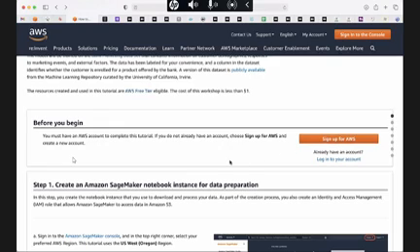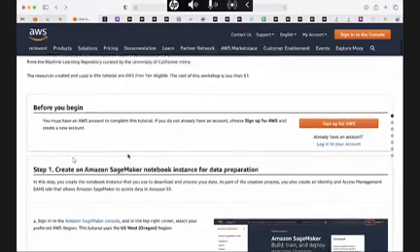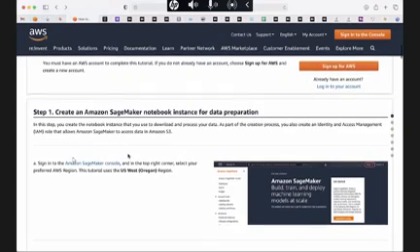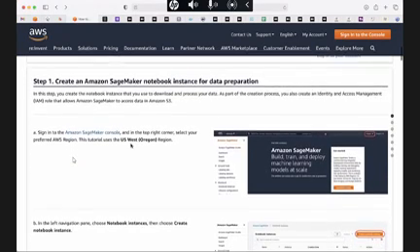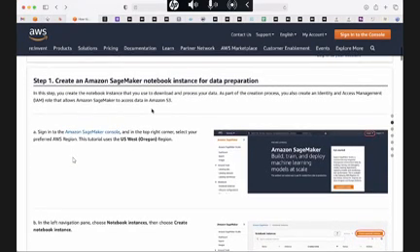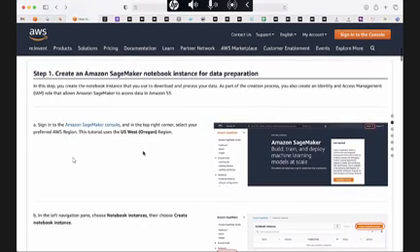Sign up for AWS if you don't have an account. Otherwise, log into your account and you can check how much balance you have, right? So these are the 5 steps. Create a SageMaker notebook, right?